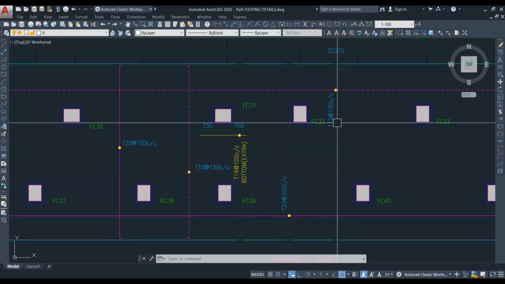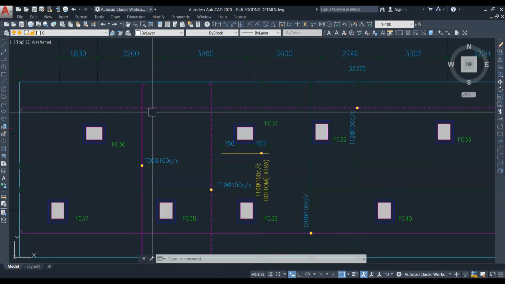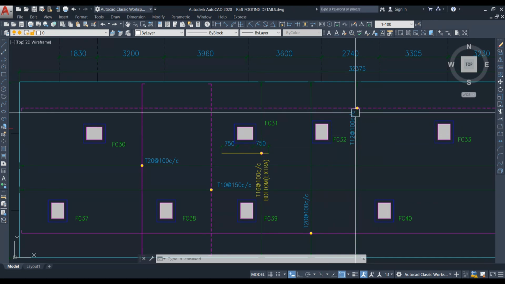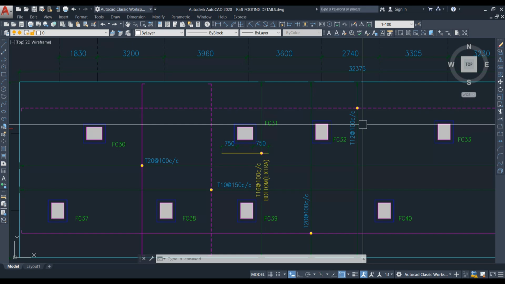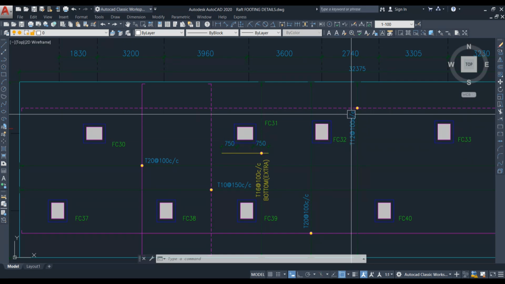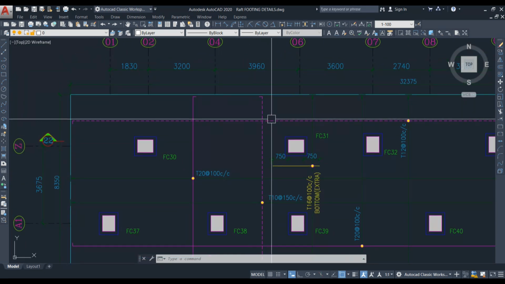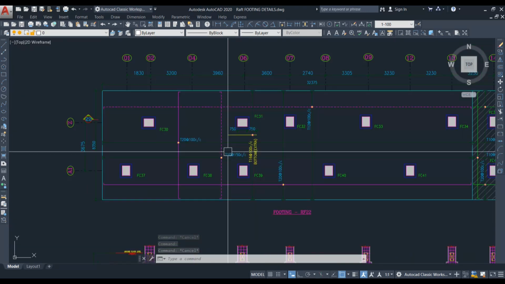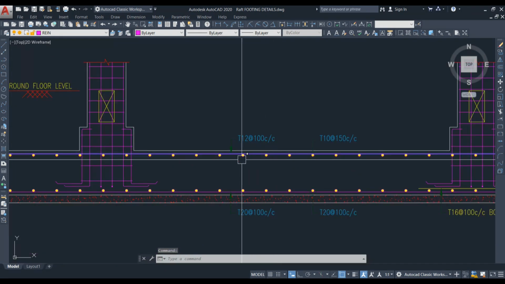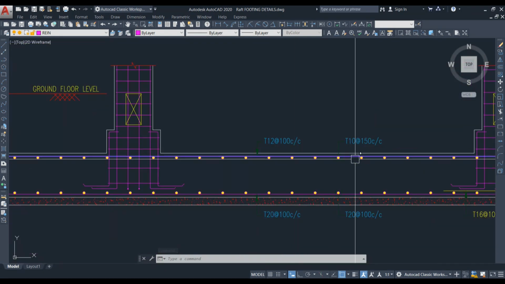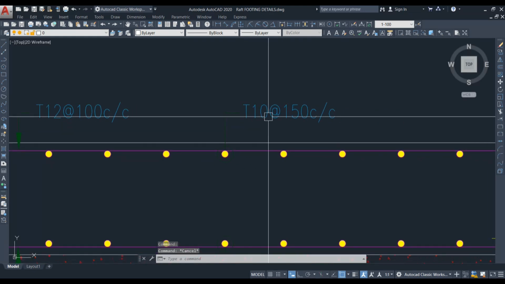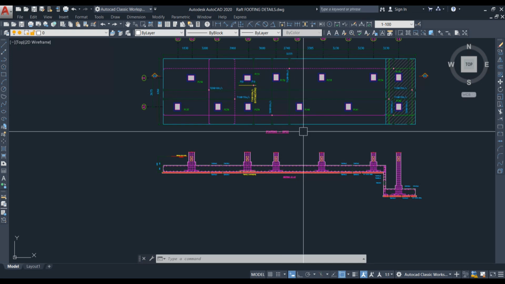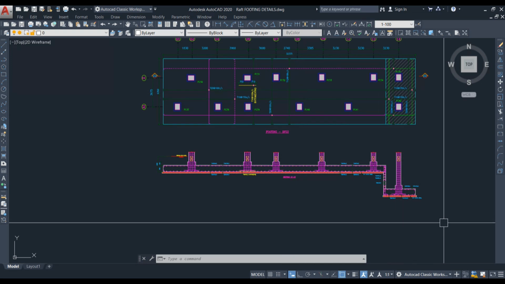Similarly, in the top layer we have two different reinforcements. Top layer is this one, T12 at 100 mm center to center. So always the higher reinforcement has to be on the top. T12 at 100 mm center to center, and this will be the top bottom, 10 at 150 mm center to center. See here, this is the layer T12 at 100 mm center to center, top, and this is top bottom, 10 at 150 mm center to center. So in this way you have to provide the raft footing reinforcement details.